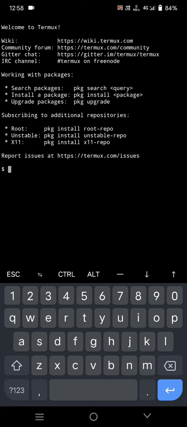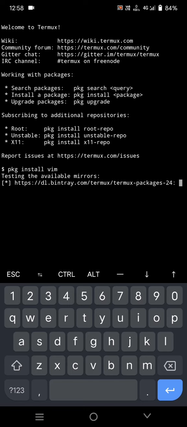Today I am going to show you how to run a shell script command in Vim editor using Termux. For that we will require to install Vim editor in Termux. For that simply type pkg install vim and hit enter.